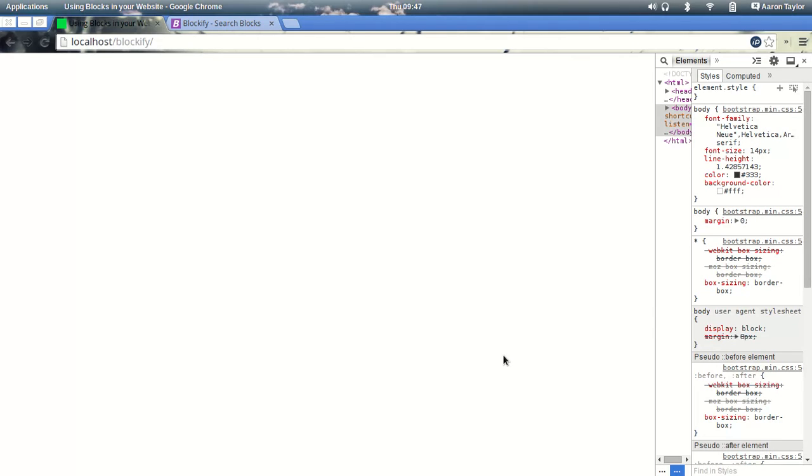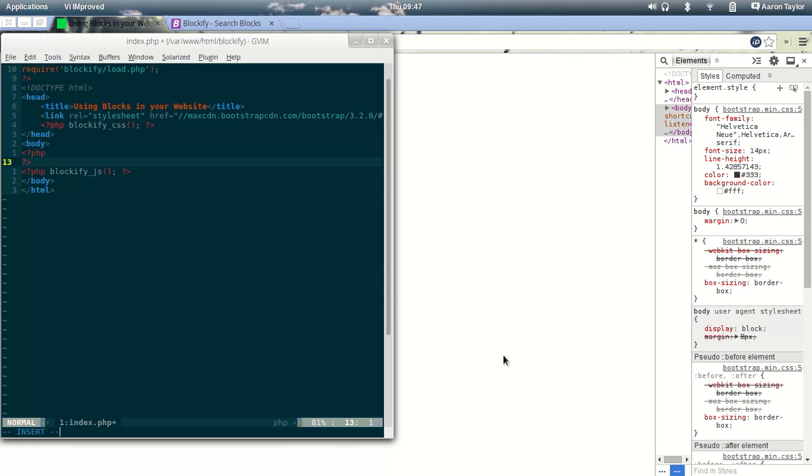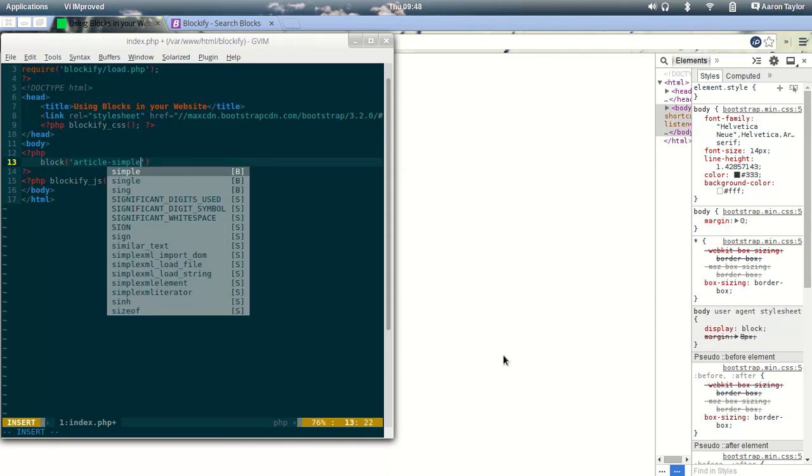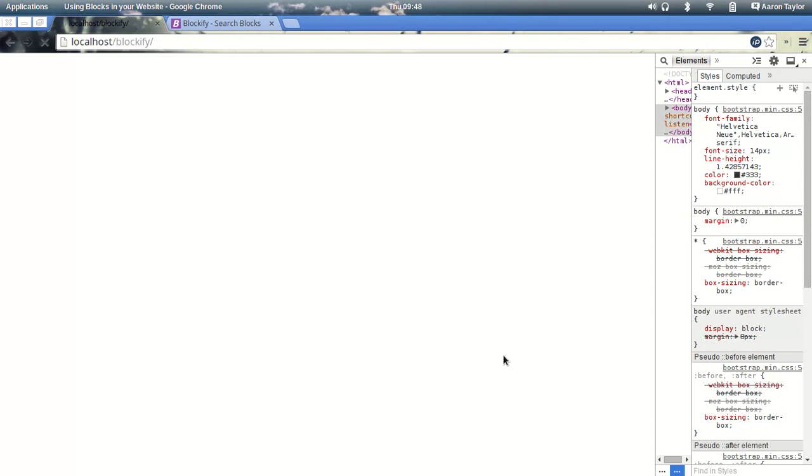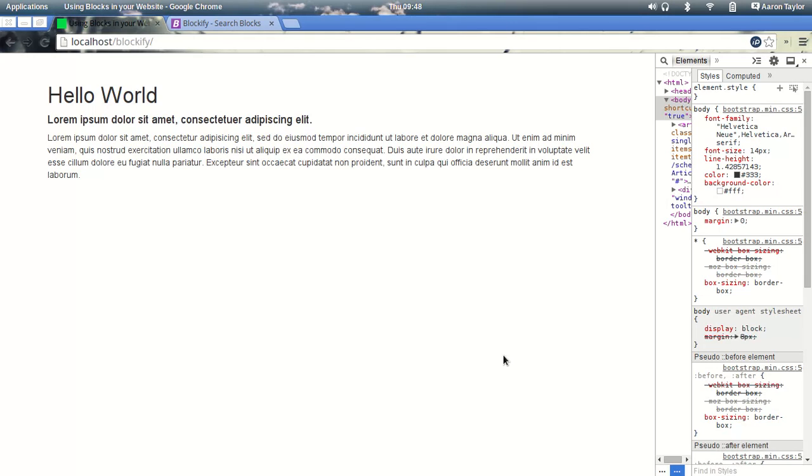Once you've got your block installed, as we've seen, you call this block into your page by using the block function and passing it the block's name as the first argument. So here we'd do block article dash single. Which will echo out our block to the page, and as you can see, if we give it no data, then it just displays with some lorem ipsum in it.